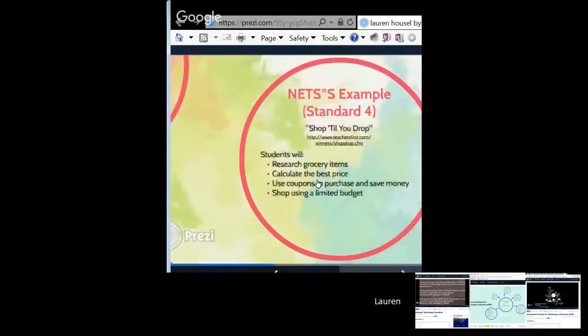For standard 4, I chose shop till you drop. So the students will research grocery items and calculate the best price of the items, and then use coupons to purchase and save money on the items. But the problem is that they have to shop using a limited budget.